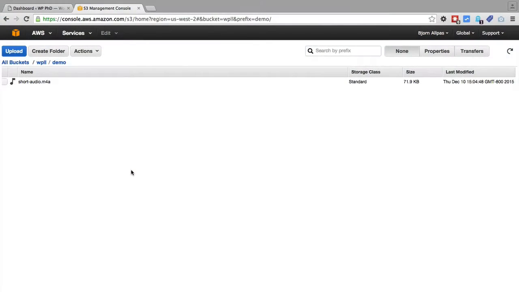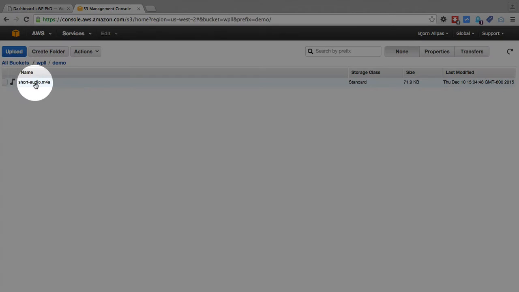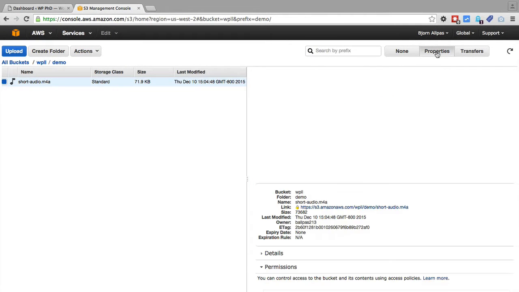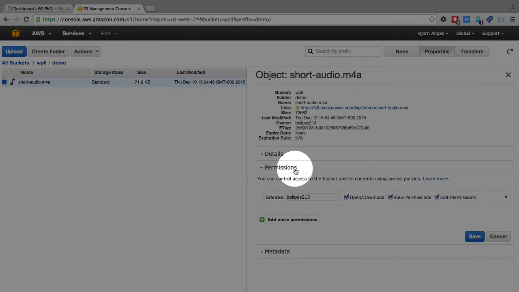So to get started, here we are in my Amazon S3 account, and you can see one short audio clip uploaded. And if we click on the box to the left of it, we can then open the properties panel by clicking properties. I just uploaded this, so nothing has changed from the default upload settings.